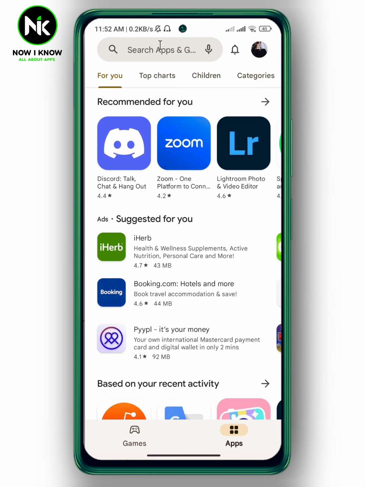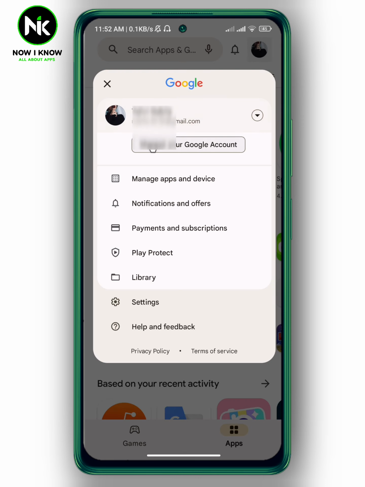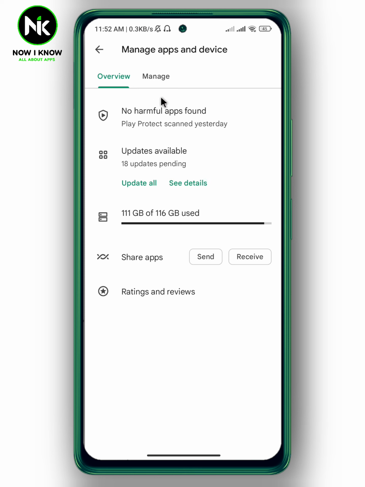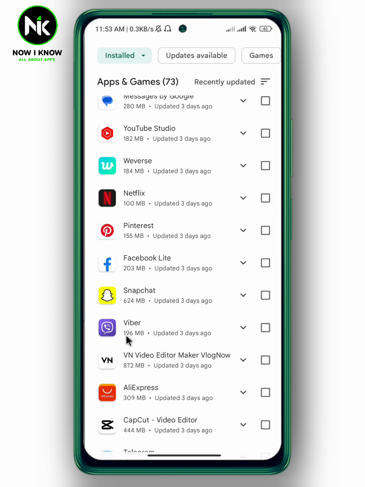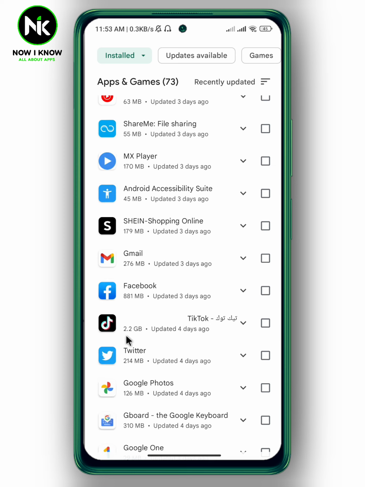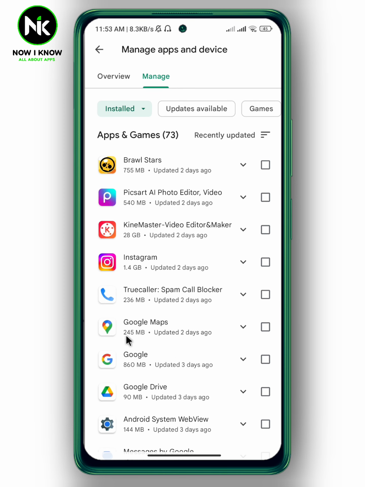Well, normally when you open up Play Store, tap on your profile picture at the top right corner. Then tap on Manage Apps and Device. After that, tap on Manage. Then choose Installed. Here, normally, all the installed apps on your device will appear. Now, if you can't find certain apps on your device, then go back.